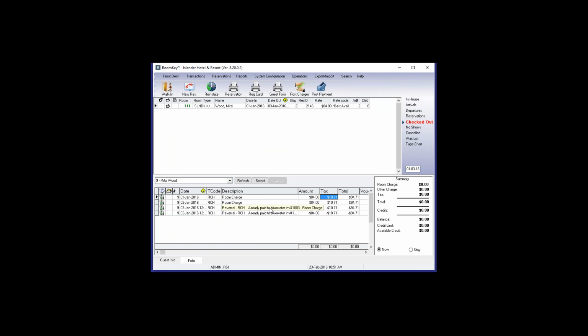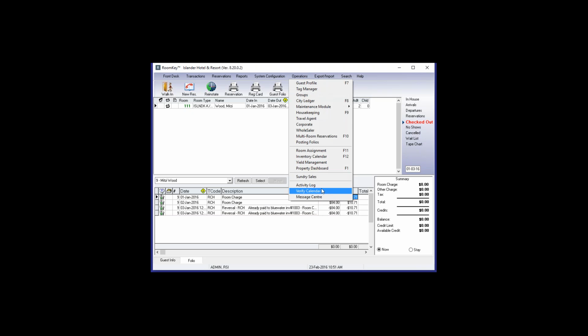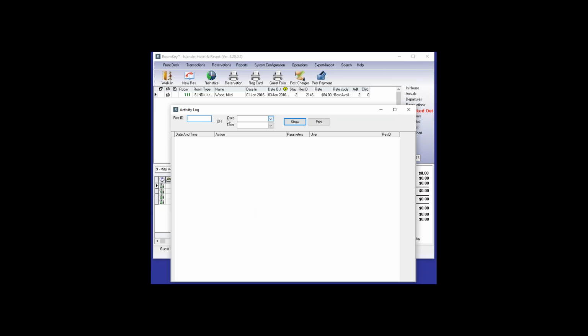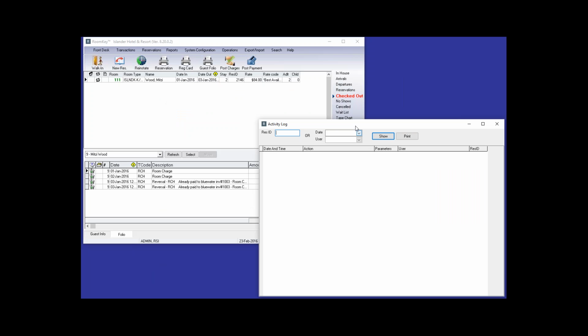And already paid Blue Water invoice 1003-1004, so I'm not exactly sure what that means. So you may have to go into operations activity log and find out who did those reversals and see if you can get to the bottom of it. So before I run this, does anyone know what happened with that guest?